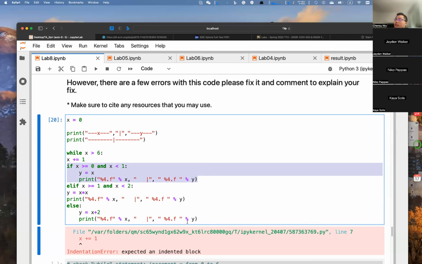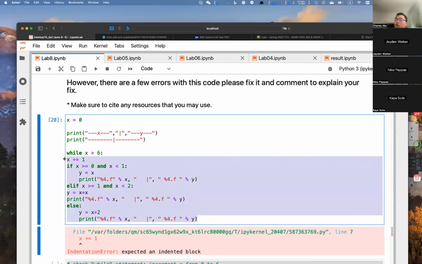Because actually, they all should be controlled by this while statement. But perhaps in your code, the if is not in the group of instructions of the while statement. It's independent from this while statement. That's my guess, but I'm not sure because I cannot tell you the answers.